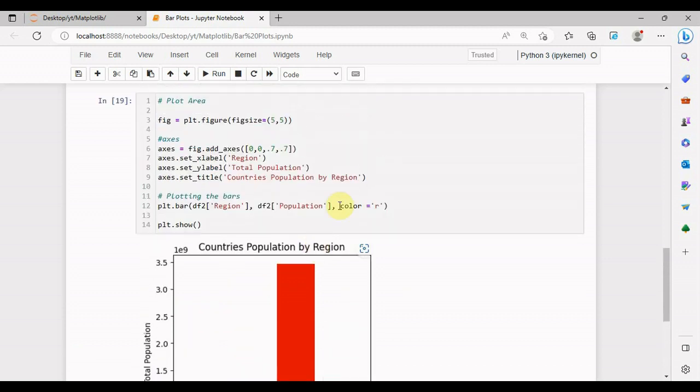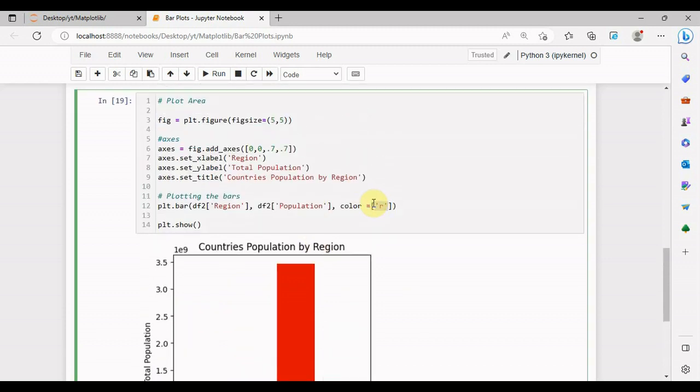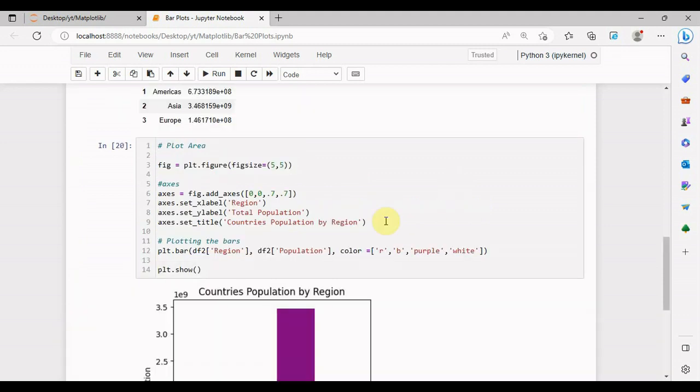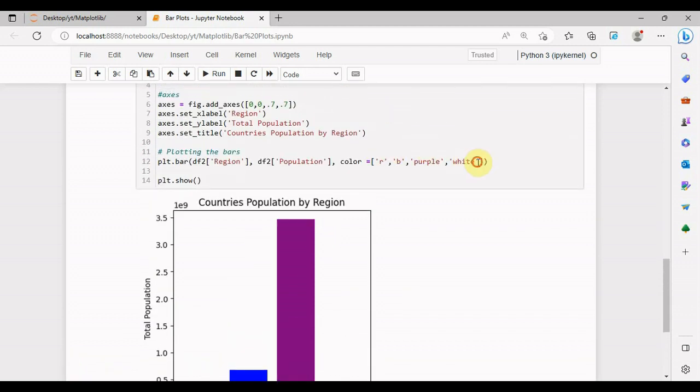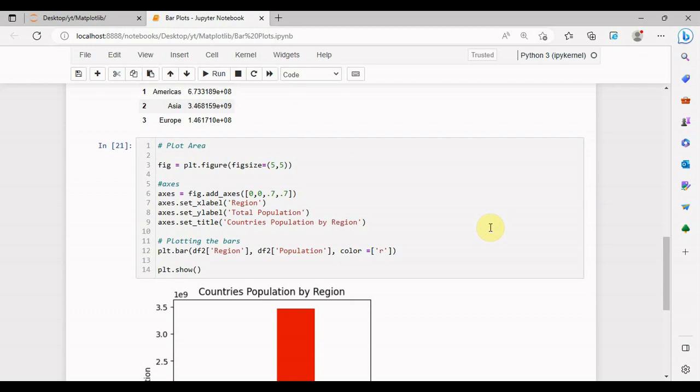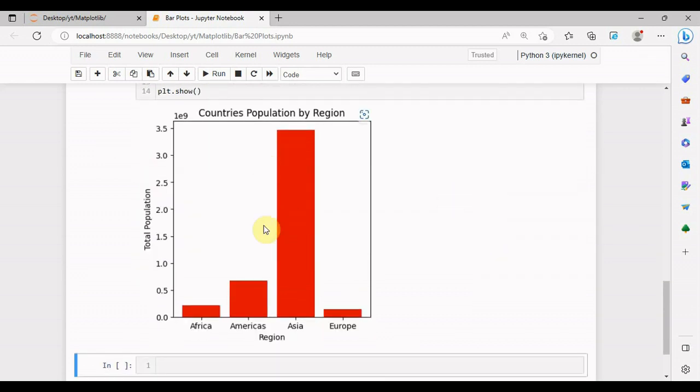We can add a list of colors for each bar. So we put it in a list. And the first one I want to be red. The second one be blue. The third one be purple. And the fourth one could be white. Let's run that. And you see we changed our colors. Let me just erase this because it doesn't look nice. I'll run that.